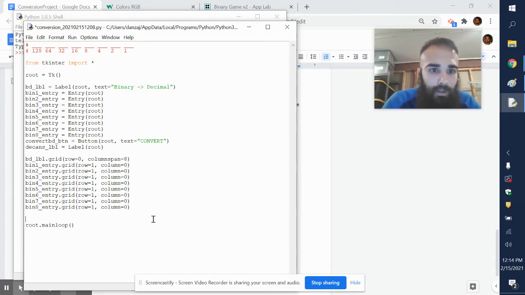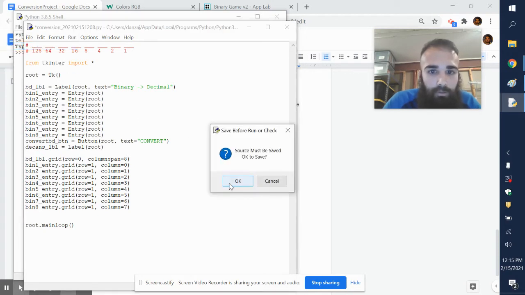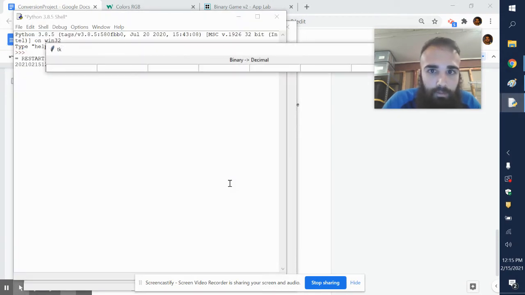3, 4, 5, 6, 7, and 8. Right, after I've done that, this was row 1, column 0. So now we're going to just say column 1, 2, 3, 4, and all the way to 7. All right, so let's just see where we're at right now. Let's see what it looks like. Let's see if we get any errors.